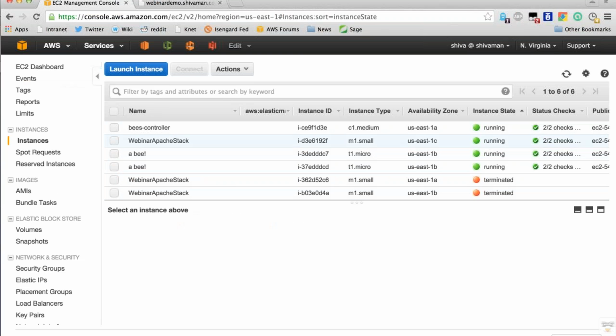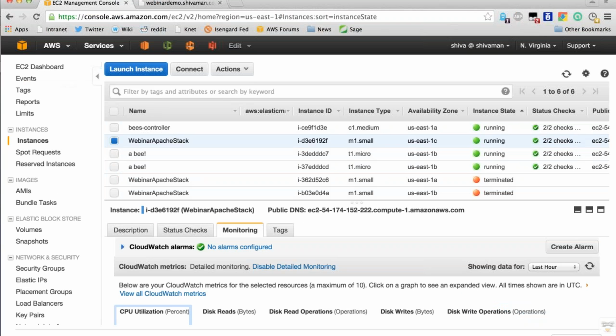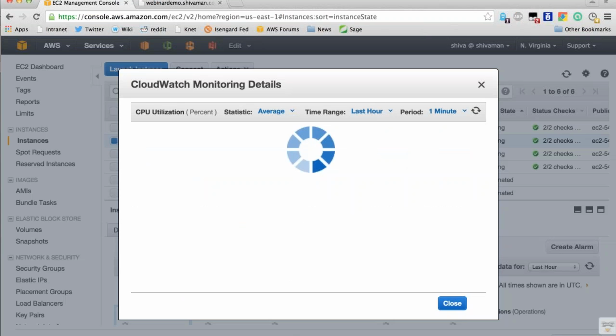We're going to look at its CPU usage. CPU is reported every 1 minute. You can see that the instance started off somewhere here and then the CPU has been like 1 or 2, 3%, whatever. Now I'm going to go and start my bees and start attacking it.